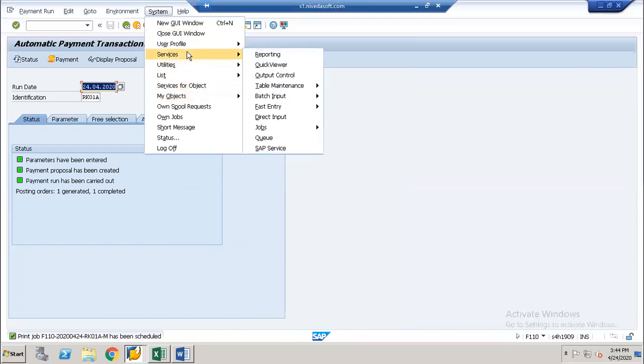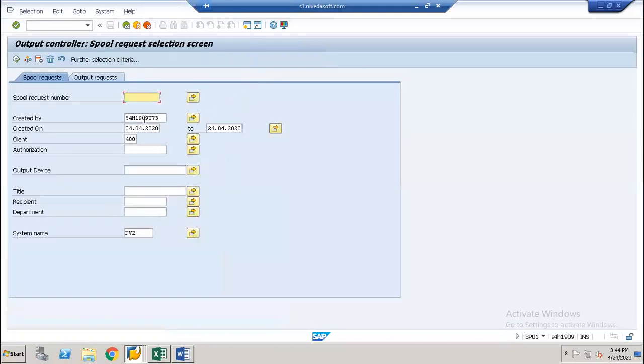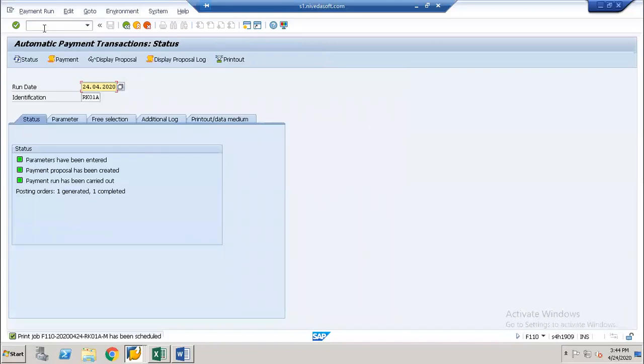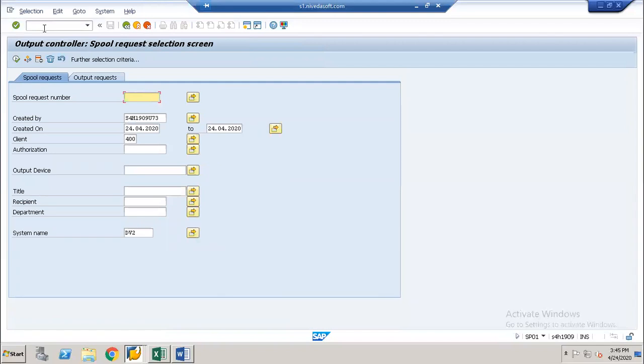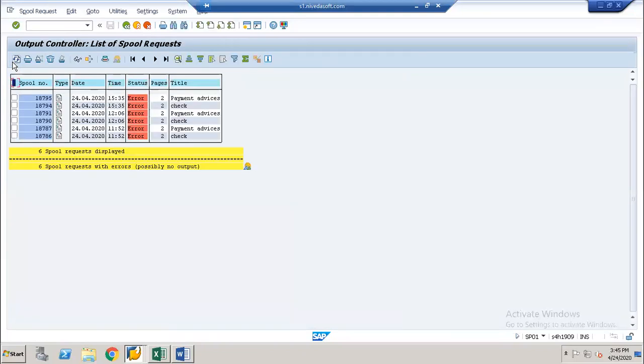Let me go to service and select this output control. Before this step, we are able to see user, created by, date, client and everything. Or we can also go to SP01. Either we can use the T code SP01, or directly from the top, by going to system, output control, and just click on this execute button. Let me click on this payment advice, the first one that we just ran.